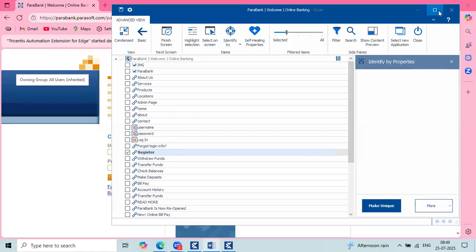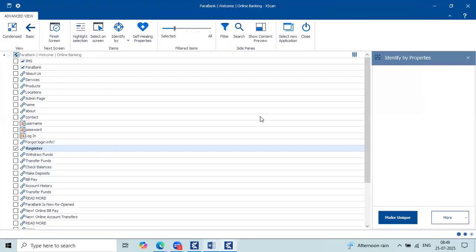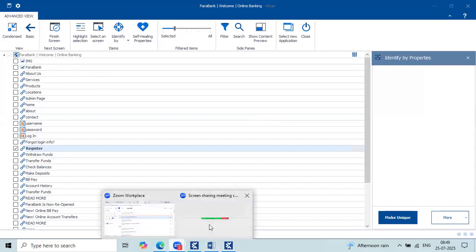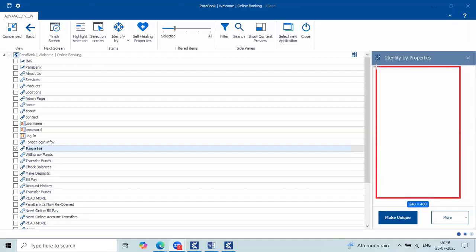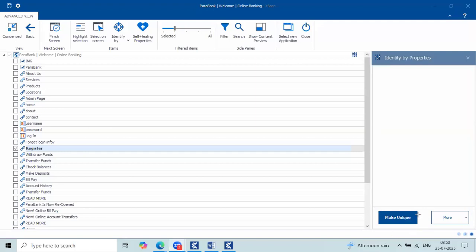Yeah, tell me. I think someone is asking a question. If it is not unique, are we able to make it unique? Exactly. So here you can see Tosca is loading, and you are able to see two things: technical properties and representation. Even you are able to see the make unique button and more options as well. If it is not unique, then we'll click on make unique. Automatically it makes it unique.